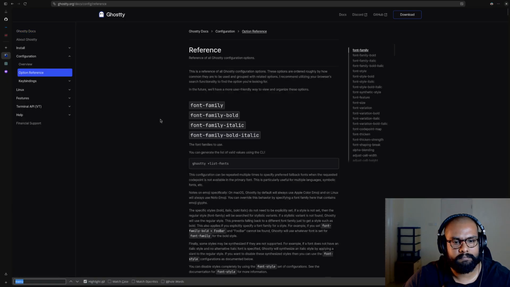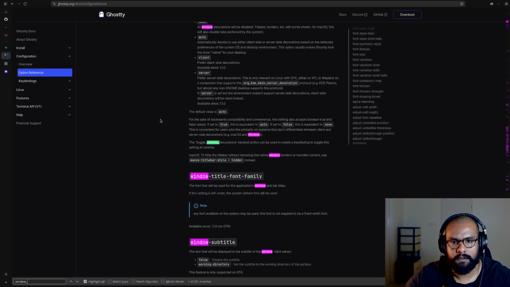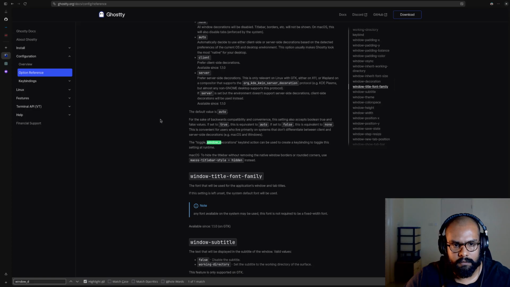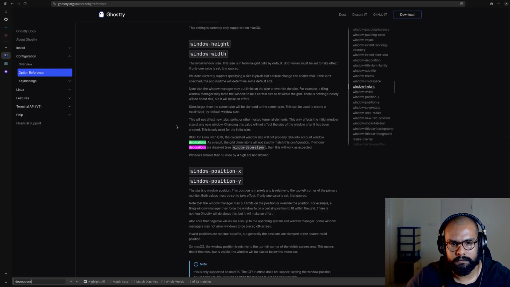Configuration. Window deck. Is that what? Not what I said.